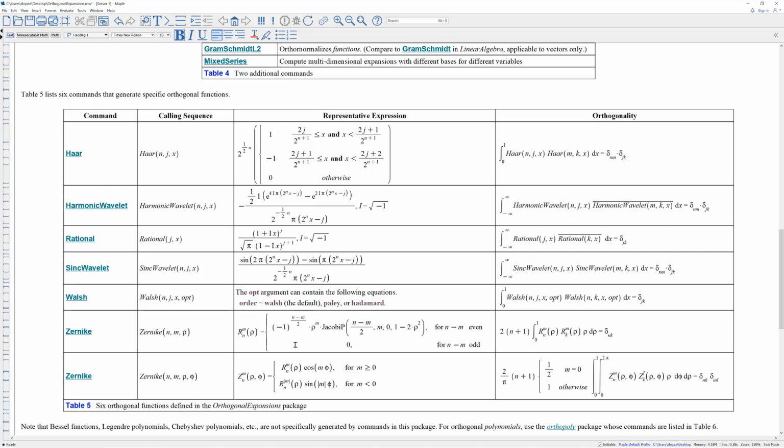Now, I've never run across Zernike, but here is a way of jumping in, seeing what the functions are, playing with them. Clearly, one can define piecewise functions in Maple, but rather than spend the time to do that and figure out how to get it into Maple, you have a way of just asking for it. And these are the orthogonality relations for these functions.